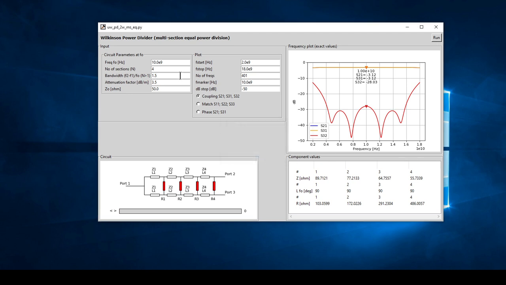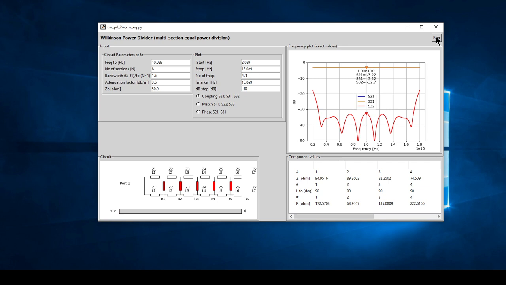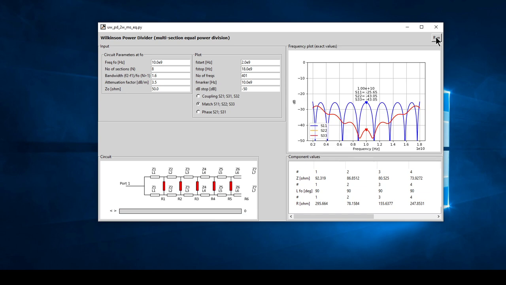Okay, we can go up from 1 to 8. So let's go to an 8-section power divider. We can run that. Okay, here we have a bandwidth of 1.5. Let's change that to, I don't know, 1.6. So look, it's going to degrade slightly. Let's have a look at the match. Okay, so there we can see the match, minus 25 dB at the center frequency.